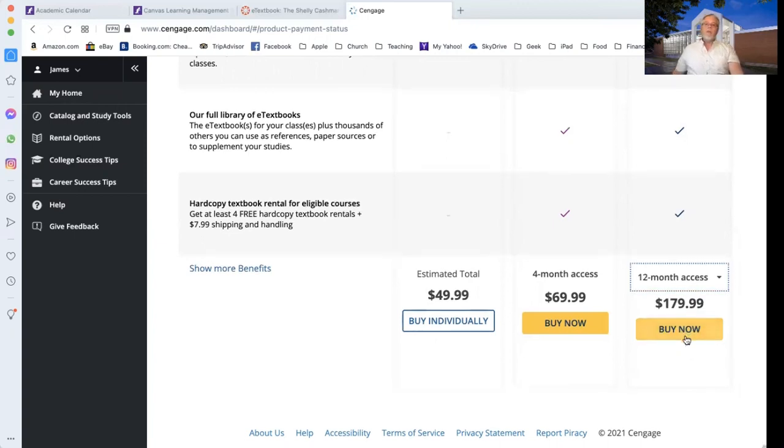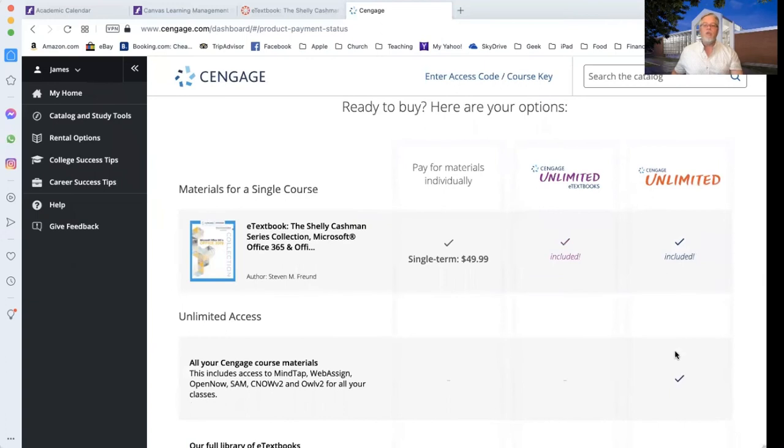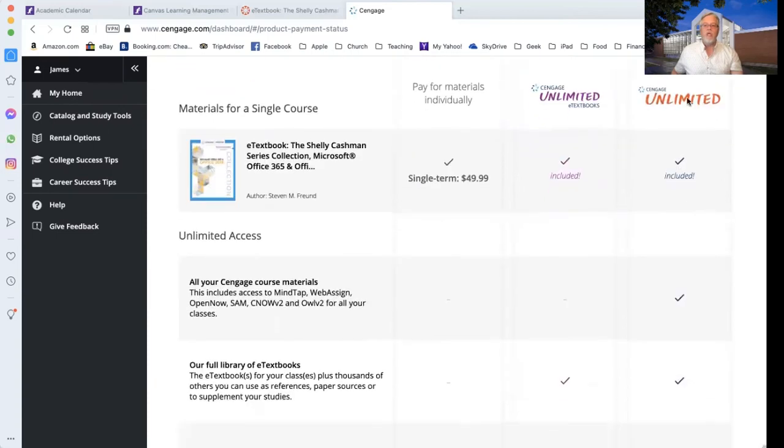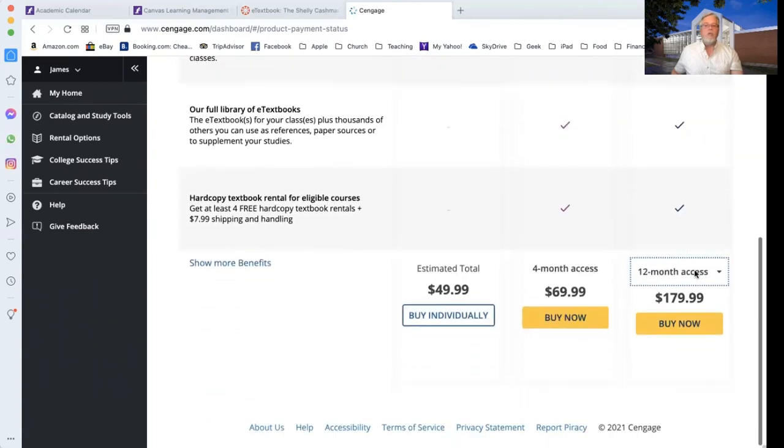So you need to make sure that you are purchasing this column, Cengage Unlimited, in red, not with the e-textbooks, just Cengage Unlimited. And then you select which access you want. And then once you click buy, that's going to go through the process of what's your credit card number and that kind of thing, and you're set to go. Just make sure you're not doing these columns.